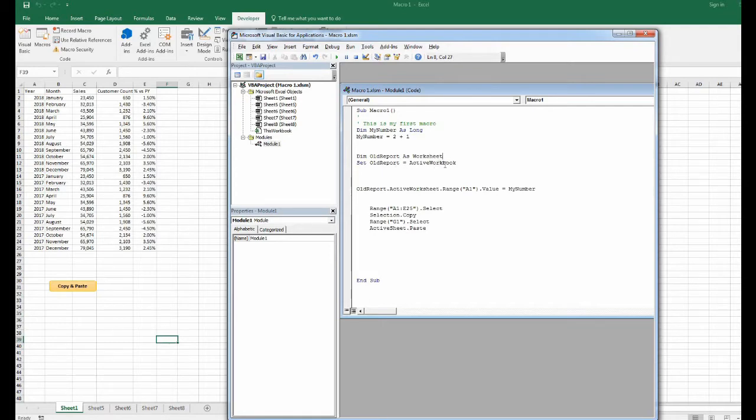Okay, and I'm going to set old report to active workbook because I want to tell it what workbook I'm working in. But inside of this workbook, I guess what I could do is I could use worksheet, active worksheet if I wanted to. And that would make this variable equal to whatever sheet I'm working in. But I want to be more specific, right?